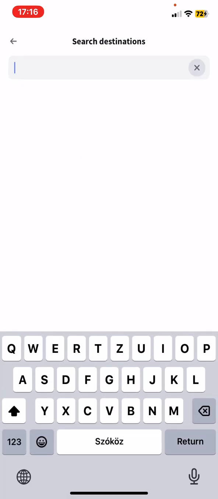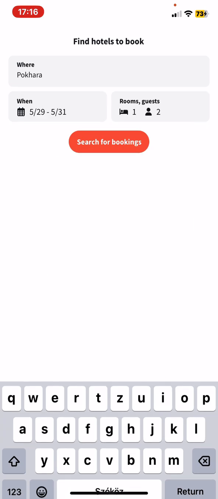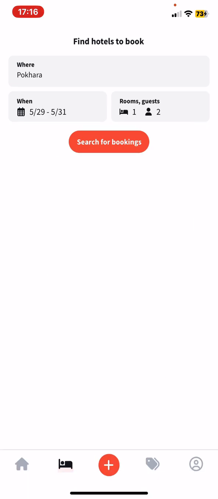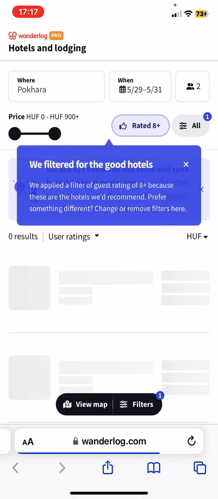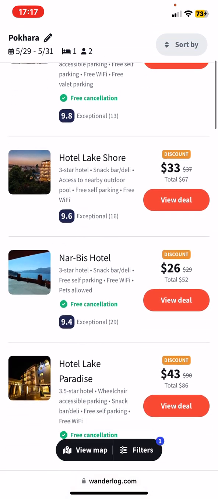And then now you just have to find the place where you want to go. And if there are available hotels, then you will be able to get a discount on some of them.